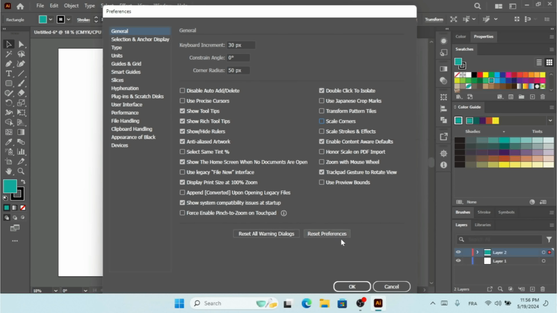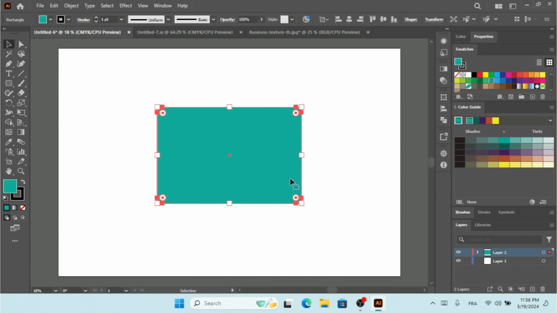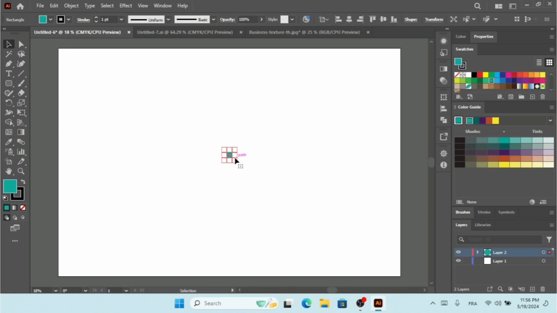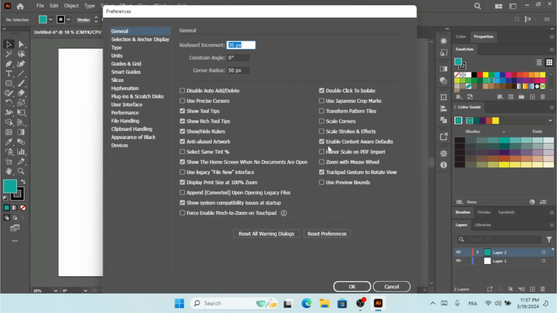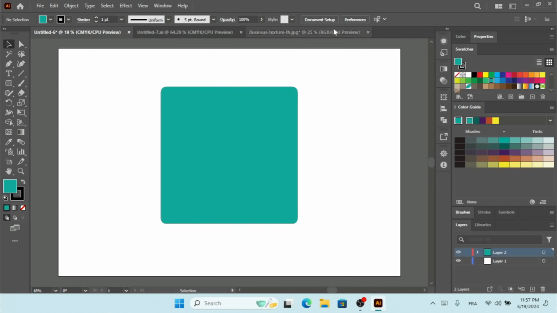So if I uncheck this and click OK, now look what happened. If I make this something like, as you can see, we have this circle. If you just make it something like this, the corner is not going to scale. So that is Scale Strokes & Effects, if you check this option, or if you check it from Transform.